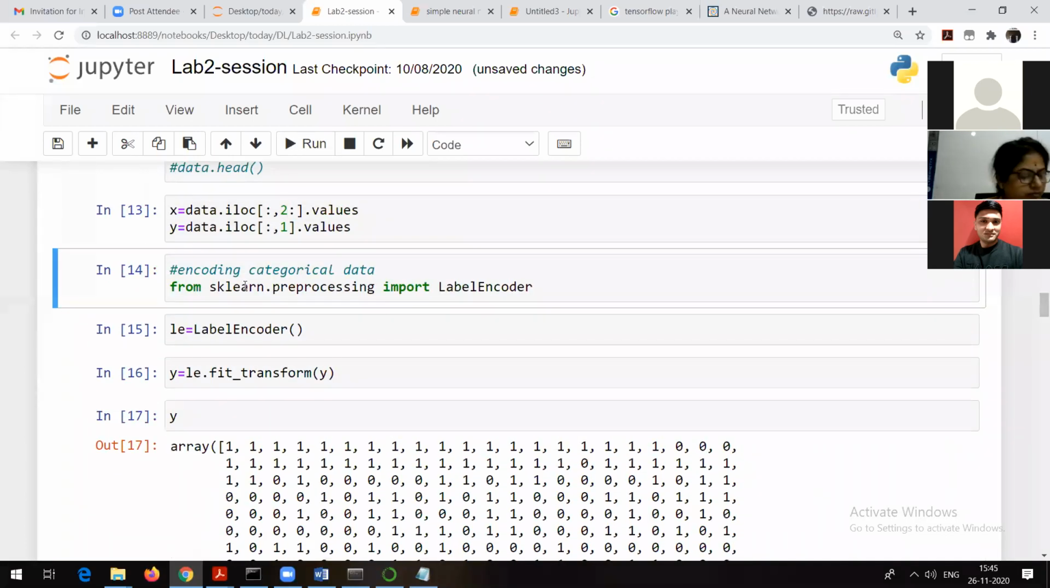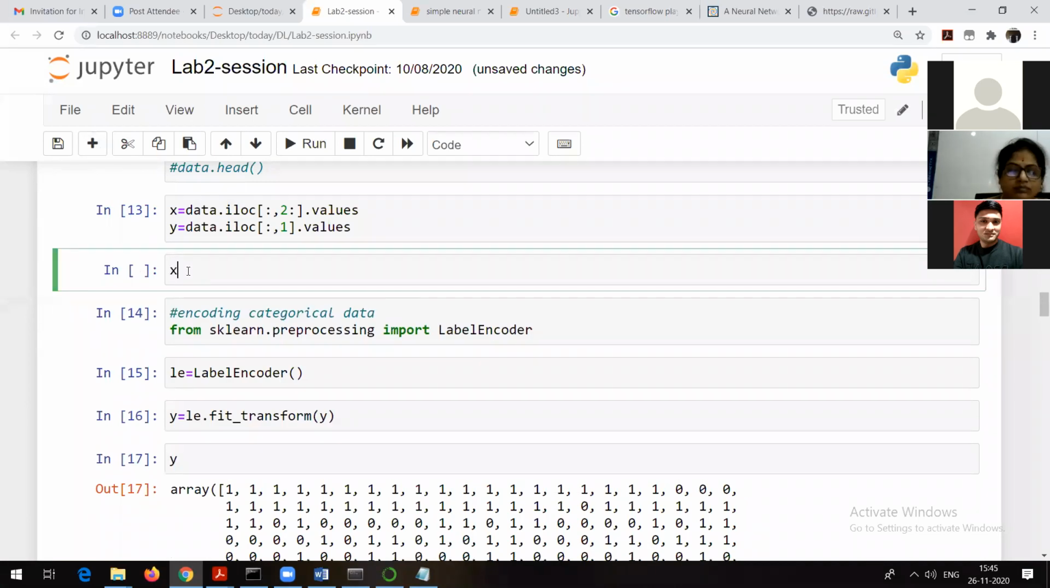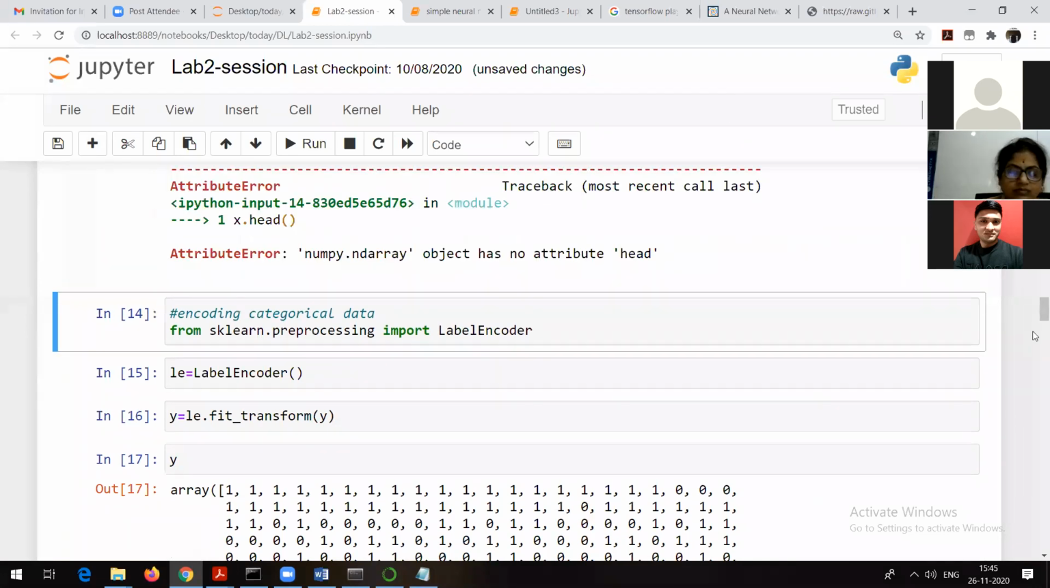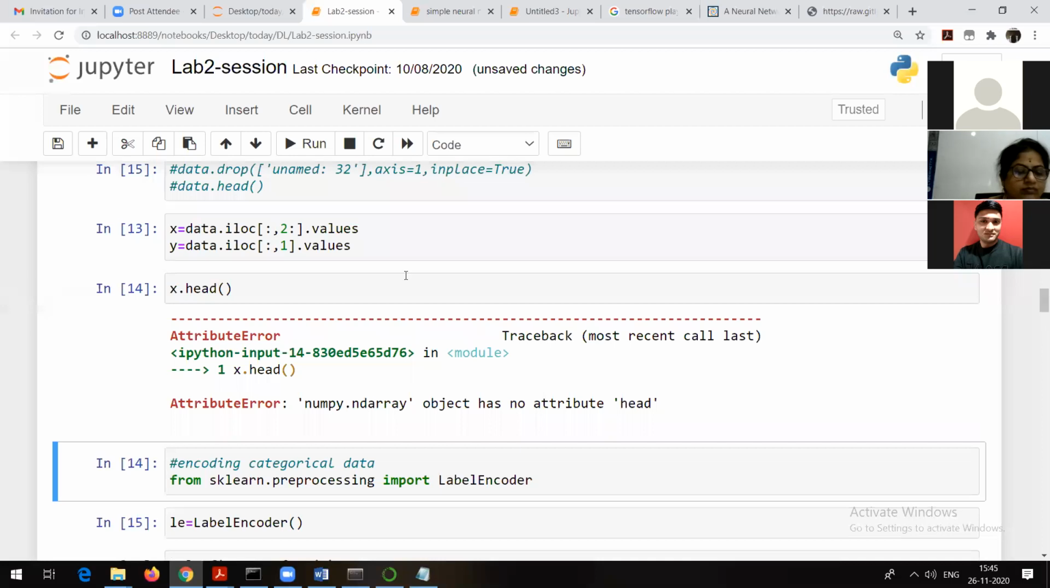Right? Now, if you remember, I told you that for machine learning or for any other algorithm, if you want to create a model, the basic thing is that your data should be in numerical format. See, if I go here and try to show you X.head, okay. If I go and try to do X.head, it is just a variable.